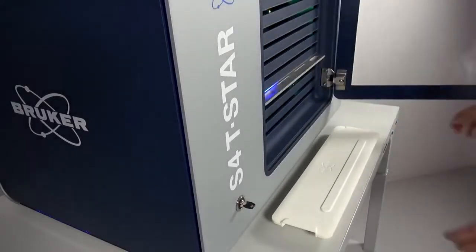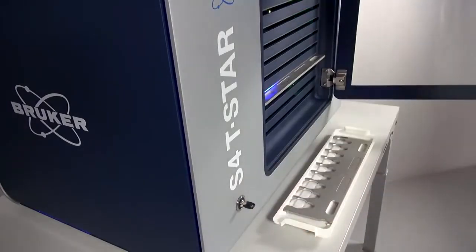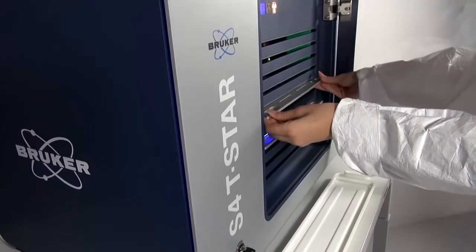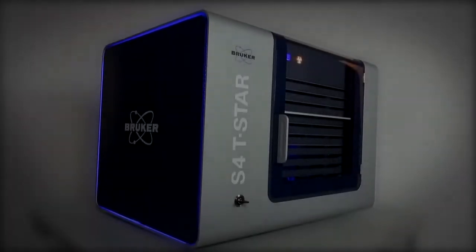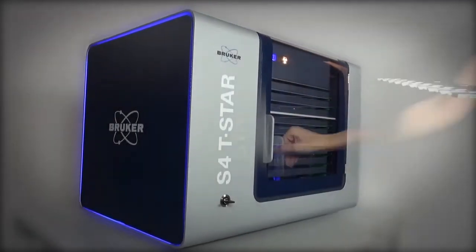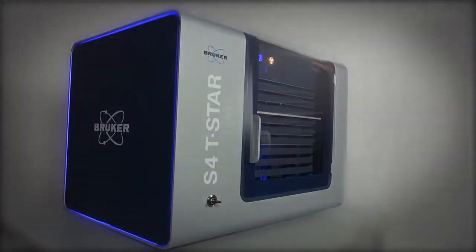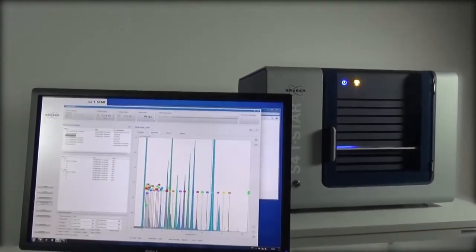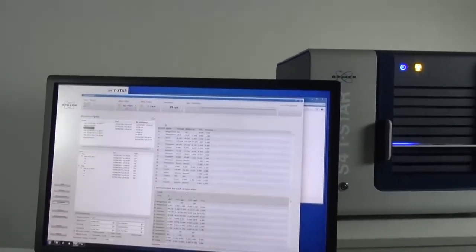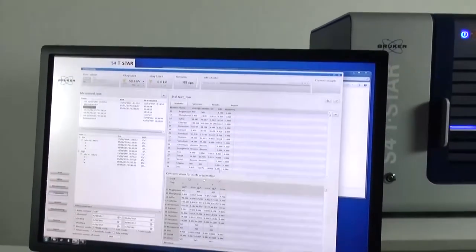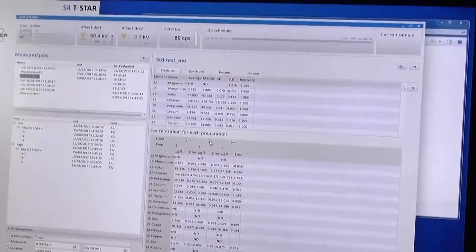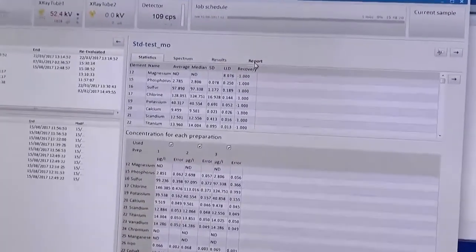The S4T-Star is dedicated for continuous 24/7 multi-user operation in industrial routine analysis. Therefore, automated batch processing is supported as well as unattended operation, for example overnight. The user-friendly software helps to set up your measurement task quickly. Right after the measurements, quantitative data including statistical calculations and reports are created automatically.